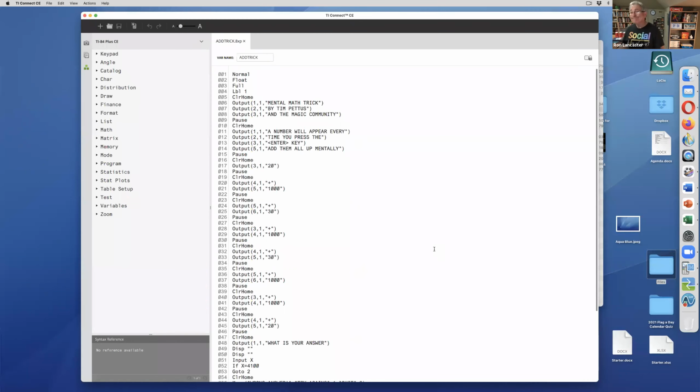You have to save the program, put it into the calculator, the software, and then run it there. Because TI Connect doesn't run the program. It just allows you to view code and to type in new code.